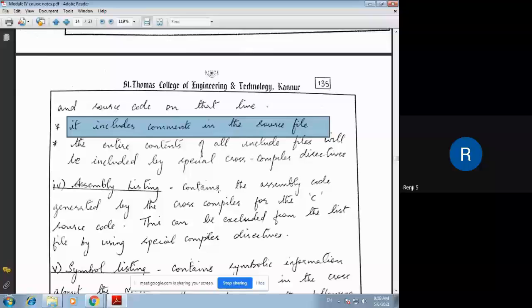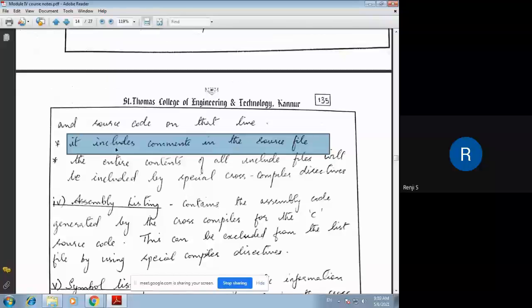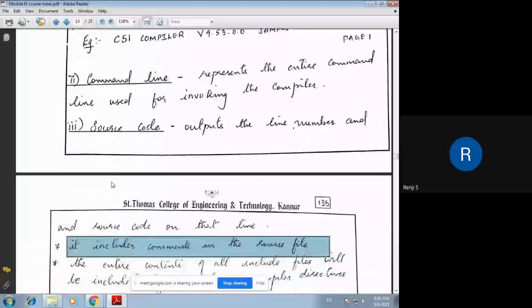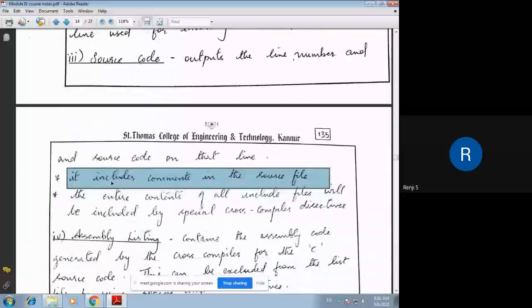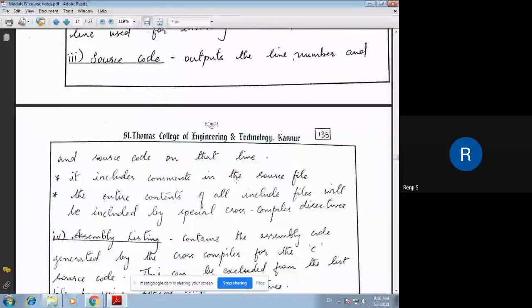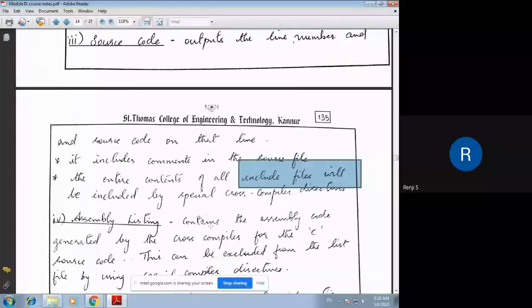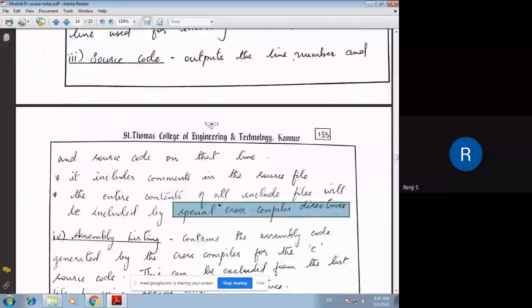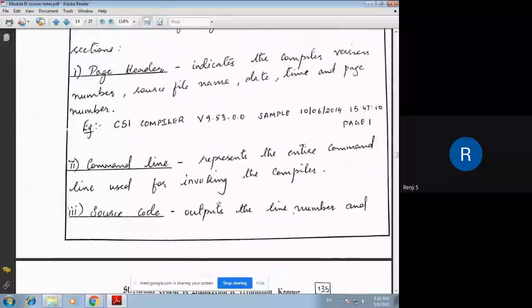Then the entire contents of all include files will be there. That is, we have included the header file stdio. All the files which we have included will be listed in this section. The entire contents of the include files will be listed there, and this listing happens based on the cross compiler directives. The cross compiler itself will generate and include all these files. So that is the third section, source code.